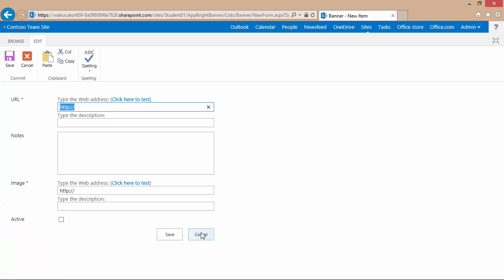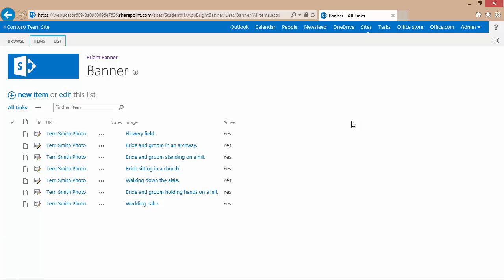Let me cancel this. It's these list items, the links that go with this list item, that are going to show up in my banner slideshow. Again, the active checkbox would determine whether or not they are actually displayed. So I've already got everything pre-set up.